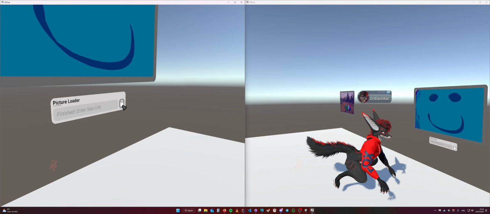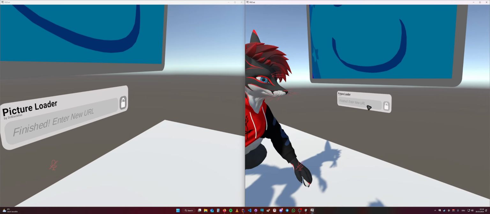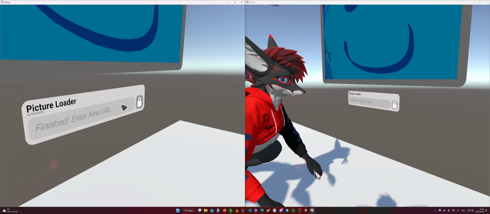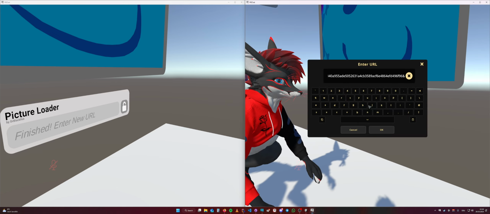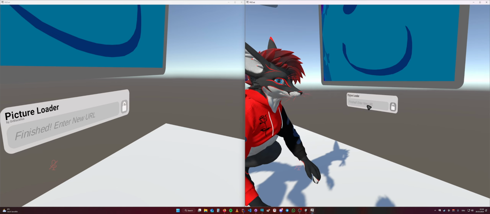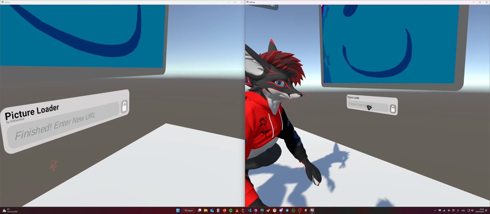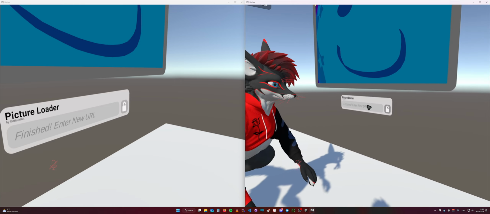There are login controls, as you can see: finished, enter new URL. And if I switch to the other client, it says also finished, enter URL. If I switch back and lock it, the input is locked down. I can unlock it, switch to the other account, also enter URL. In this case, it won't change anything because it was the same URL. But now it says finished, enter new URL here. And on the other side, it also says that because it's unlocked.